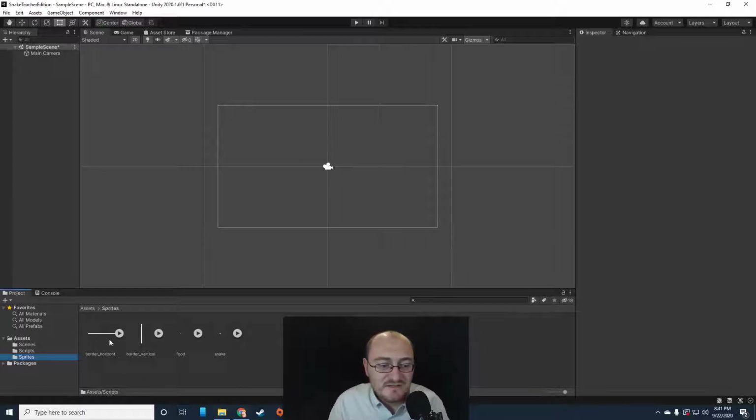Believe it or not, with just these 4 sprites and these 2 scripts, we're going to create a snake game. And you'll see very quickly how easy this is going to be. Okay, let's go ahead and set up our artwork so that it can be added to our scene.